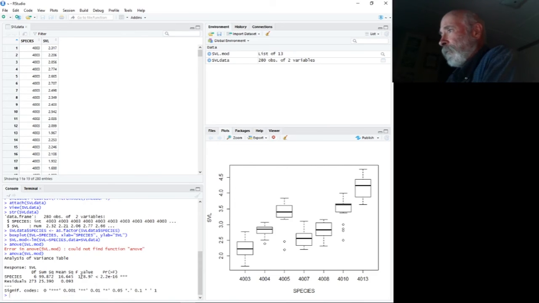The first thing you'll notice is that this ANOVA table is different. The degrees of freedom associated with the model is now 6. That's because I have 7 species in the analysis, so 7 minus 1 is 6. In the previous version, the degrees of freedom associated with the model was just 1, because it was treating it as a regression problem rather than as an analysis of variance.